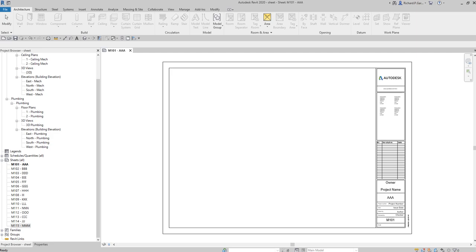Learning with Rich here. So for this video, we are going to continue our learning about Dynamo for Revit. Okay, so in this video, let's explore nodes that will be helping us to sort our sheets.